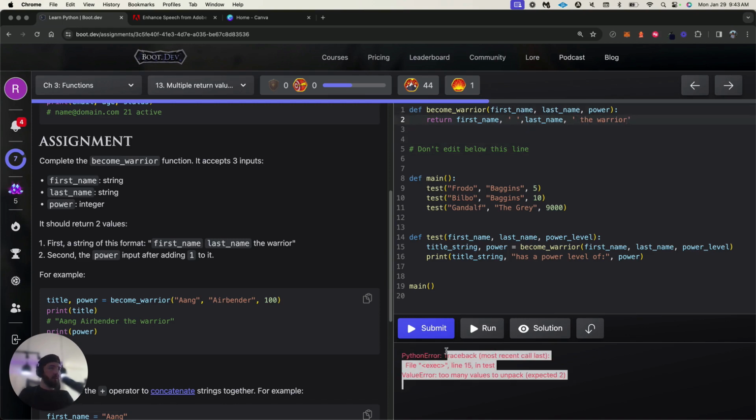Let's run that. Nope. Line 15. Let's try our pluses. Line 15. What the heck? Oh, and we need to do power at some point too. So I'll just put it in for right now.